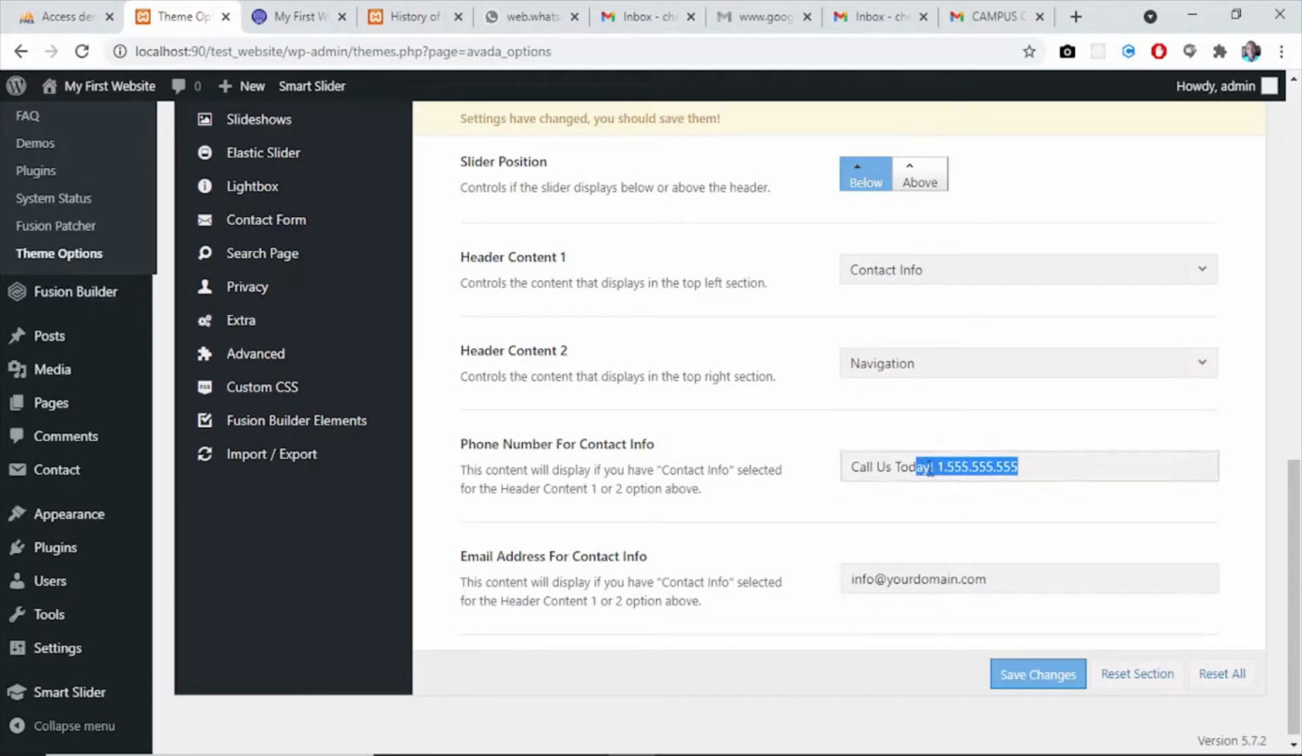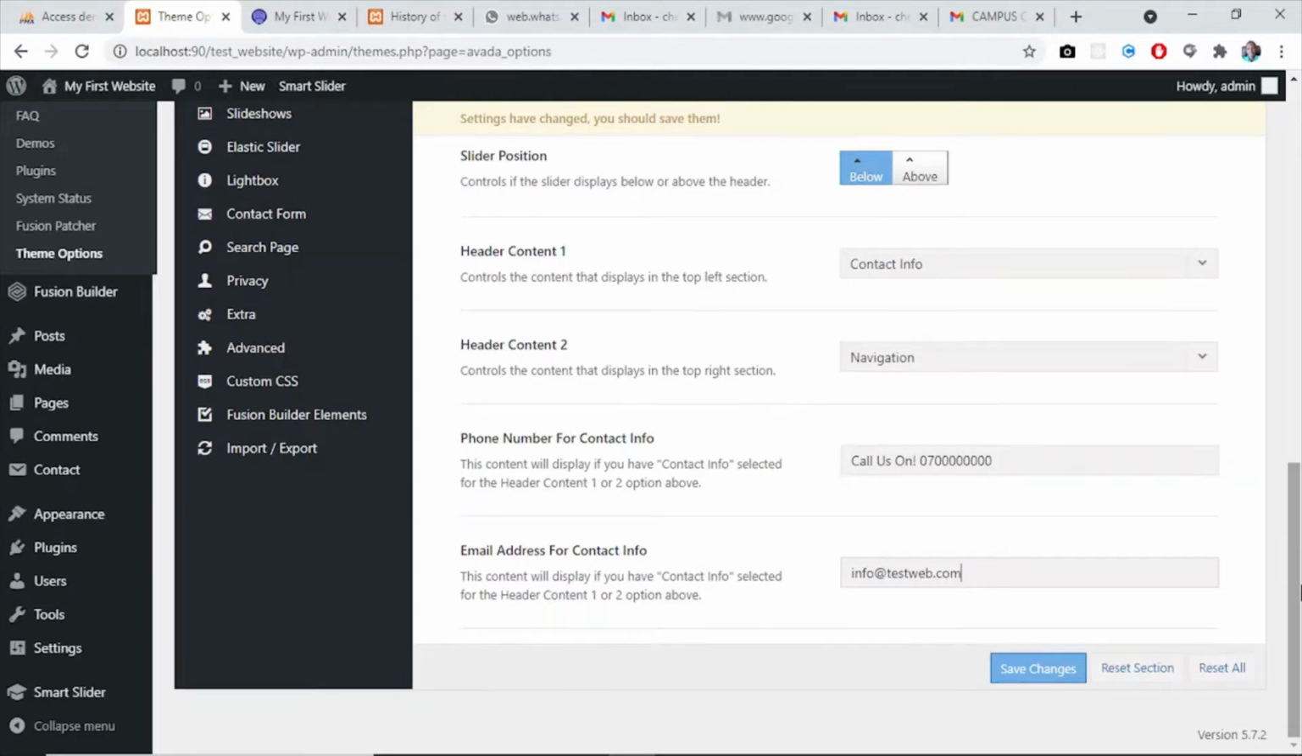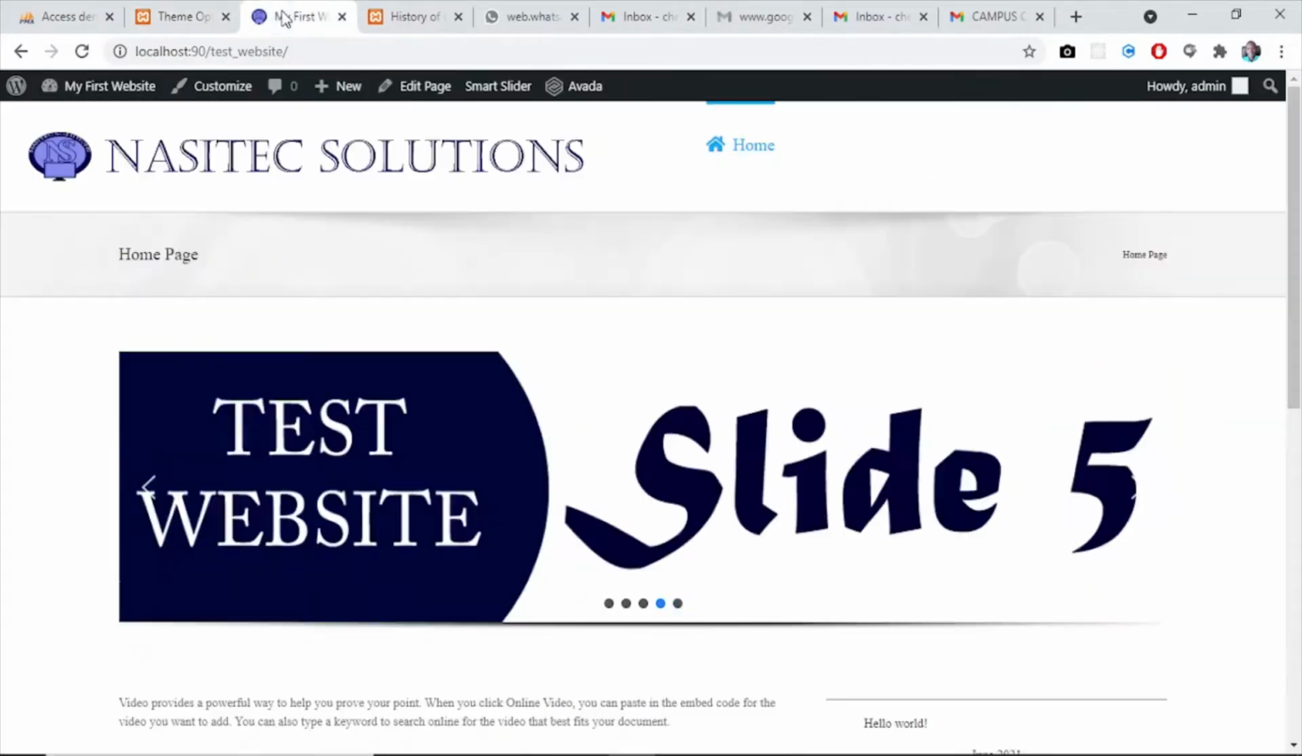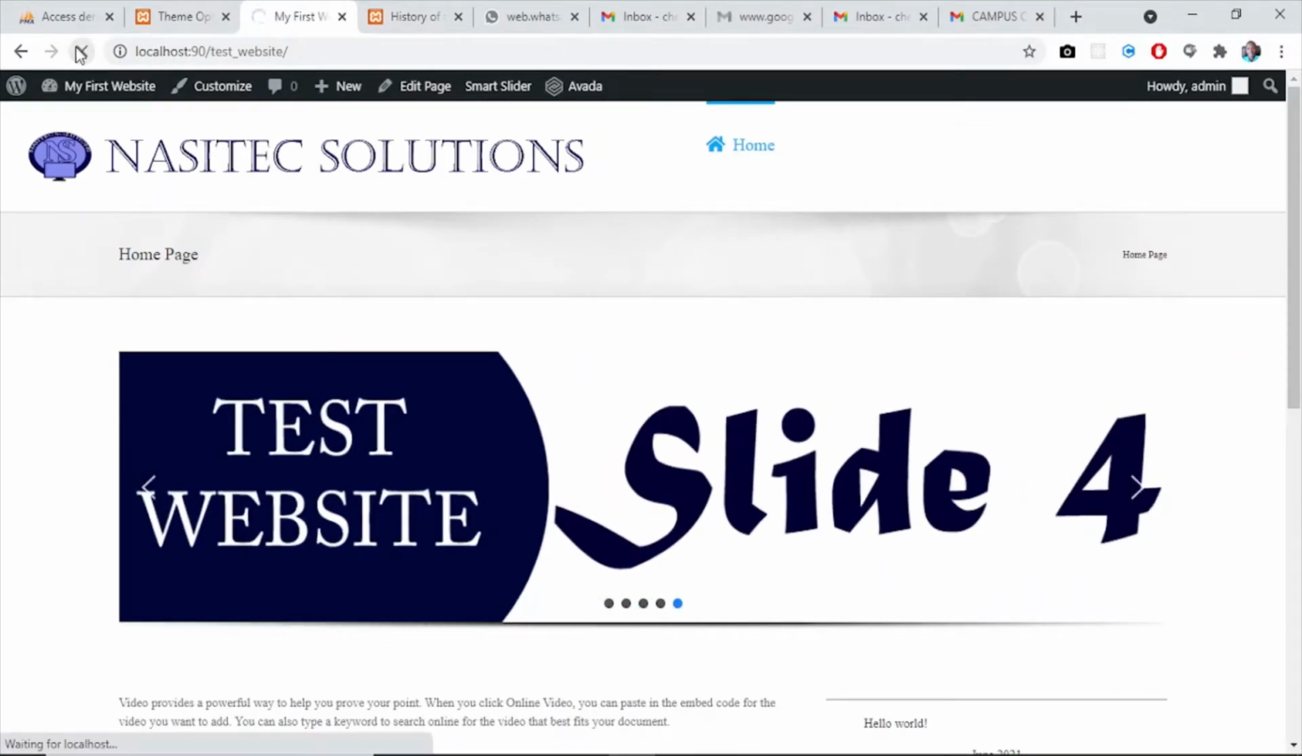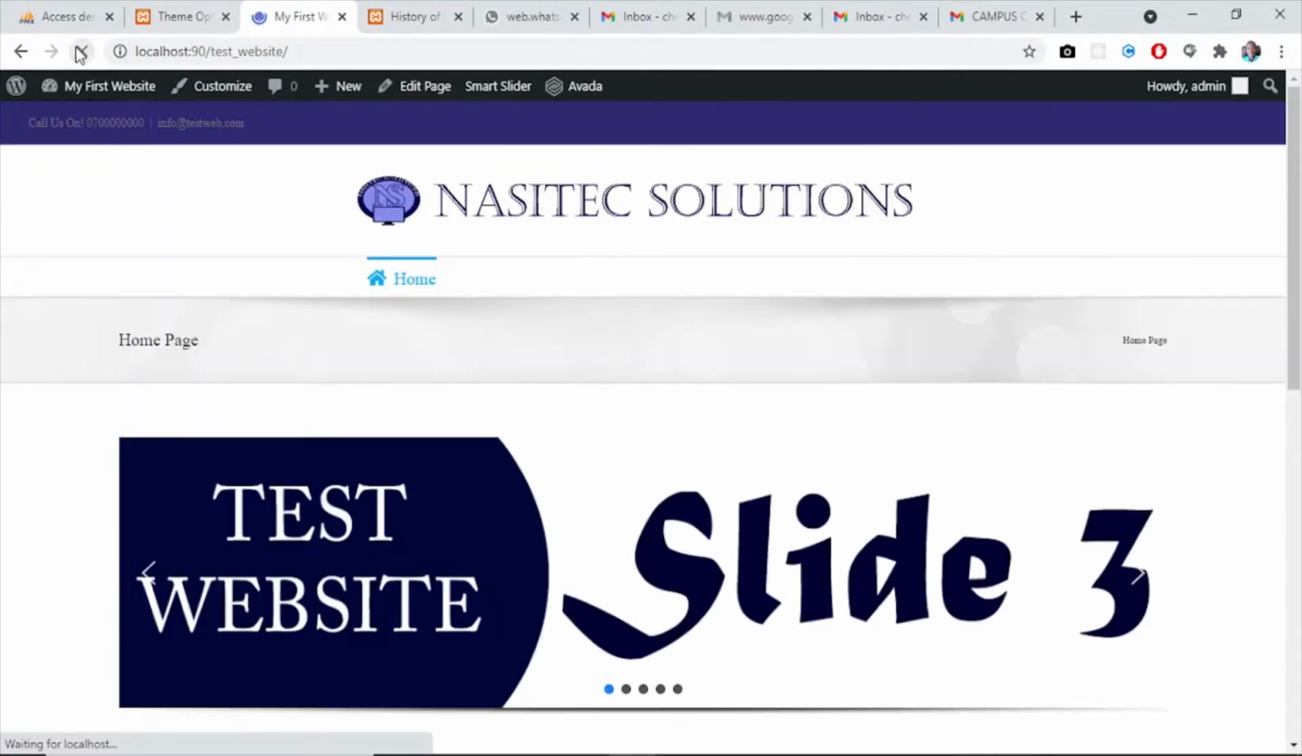We want to change this message here to call us on. Then we put our phone number, 07, something like that. Then remember we had an email address, say testweb.com, put the valid email address. Then save the changes. We can refresh. So as you can see, the changes have been made.